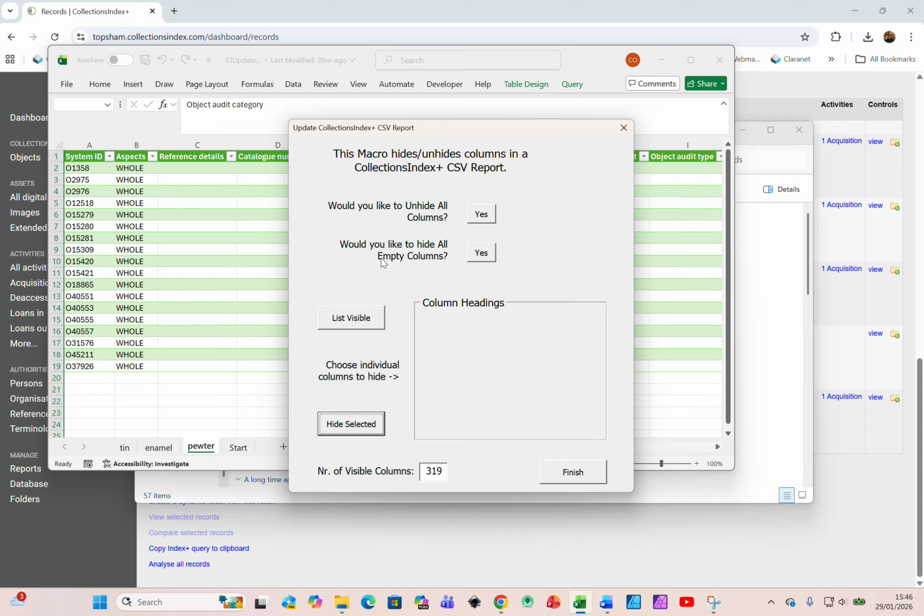If you've already hidden some columns and you'd like to unhide them so that you can see all the columns, you can do so here. I'll show you that in a moment. Or if you'd like to hide all the empty columns, i.e. columns that have got nothing in them, then you can do so. And I'm going to do that now.